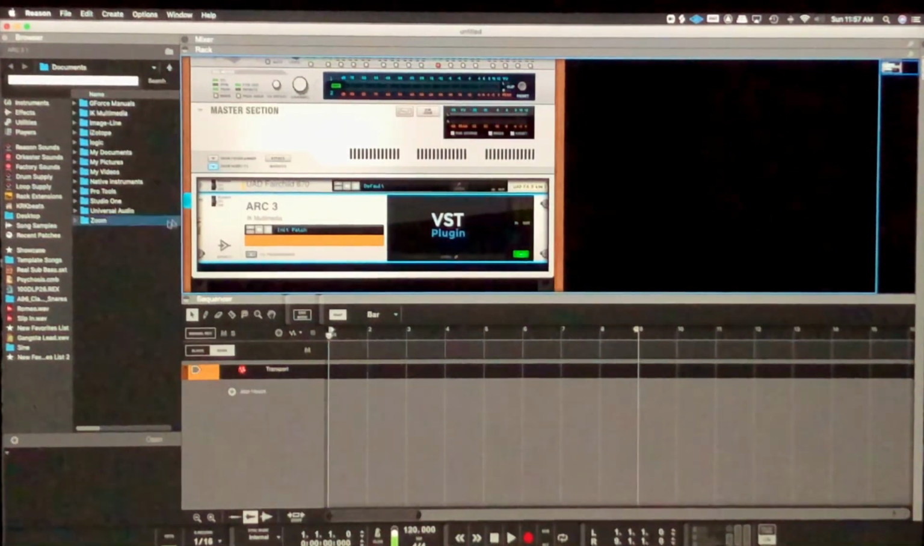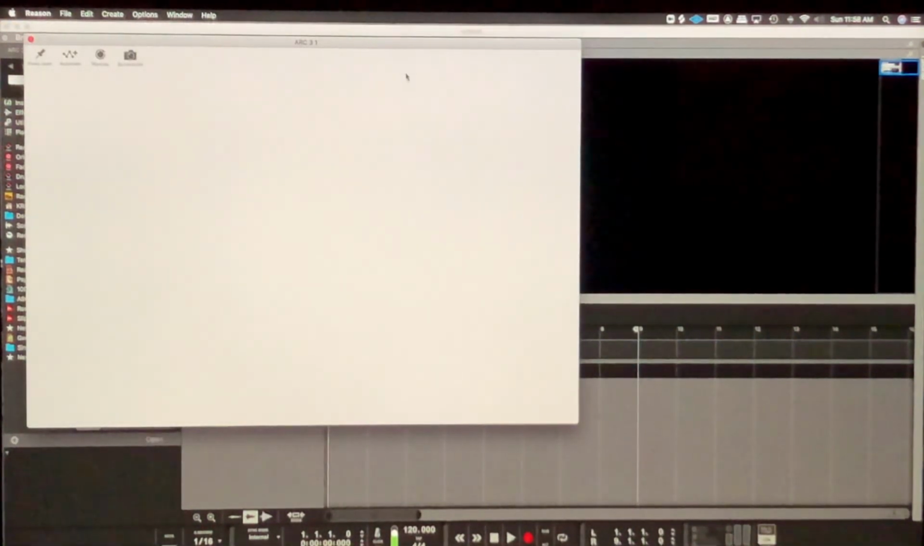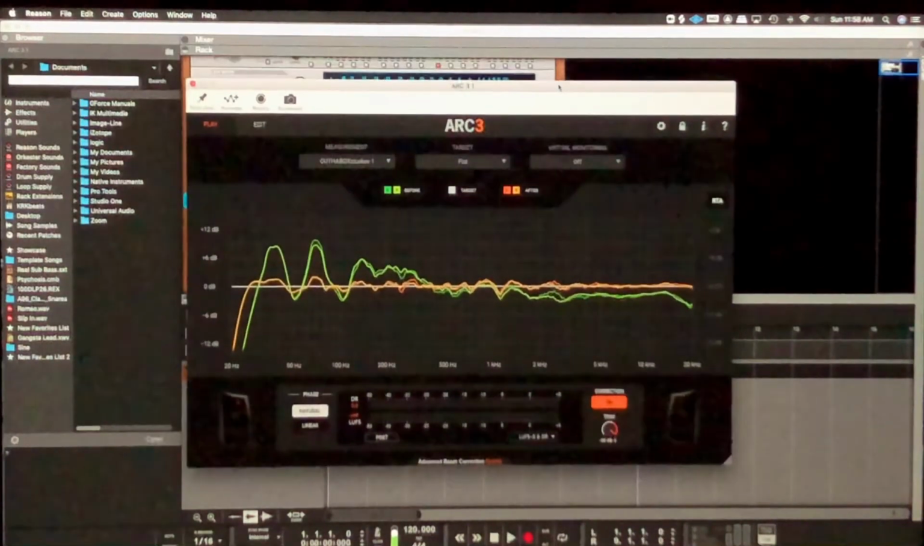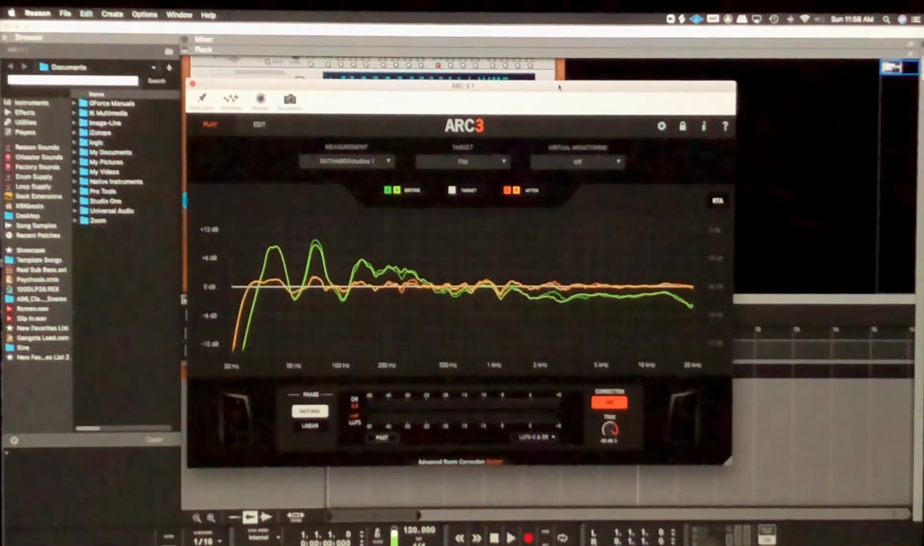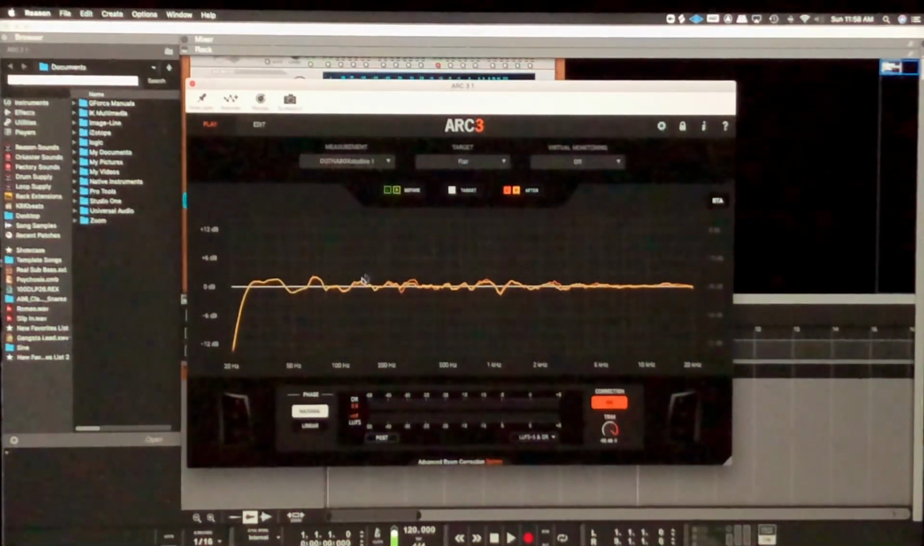So here's a quick look at the ARC 3 system. This is actually in Reason. I have it dropped in the master bus, and then we'll open up the interface so you can see what it looks like actually in the DAW. So here we have, and I'll turn off, this is the compensation that it makes, the EQ curve, to fix the issues that are in my room. And then I can turn it back on here.